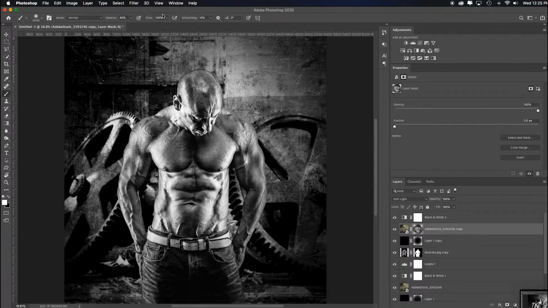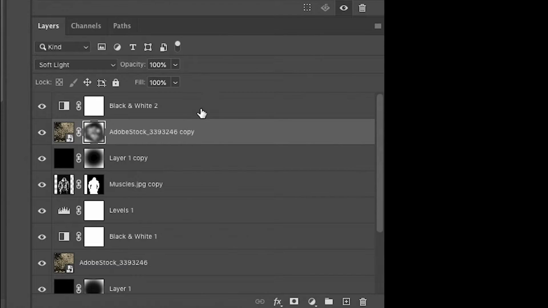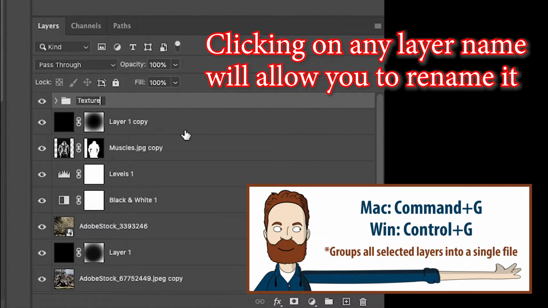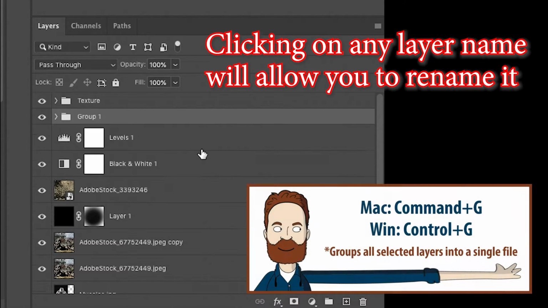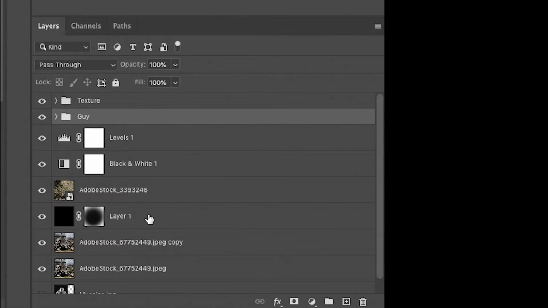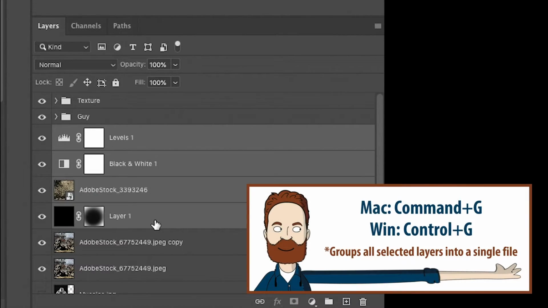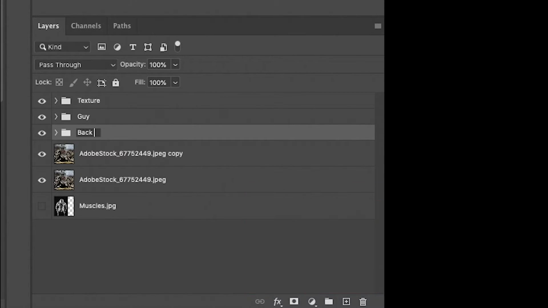So now that I've done all of this work, let's clean up our layers panel. So here's the black and white and the texture. I'm just going to click on those, hit Command or Control G. Now texture, this is the guy. So I'm going to leave all of that together, hit Command or Control G, guy. All of this is for the texture, right? So, and I want to keep all of this together separate from the image down here. So I'll shift click the top and the bottom, Command or Control G, and then back.